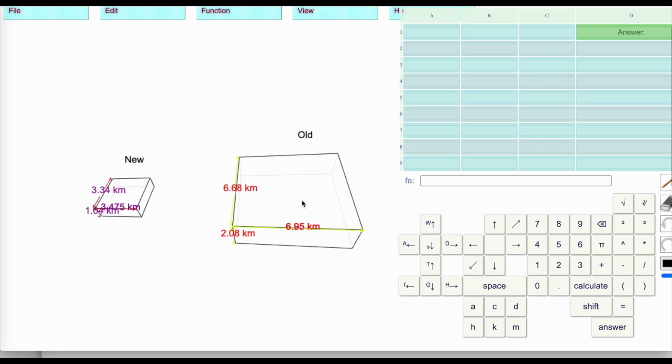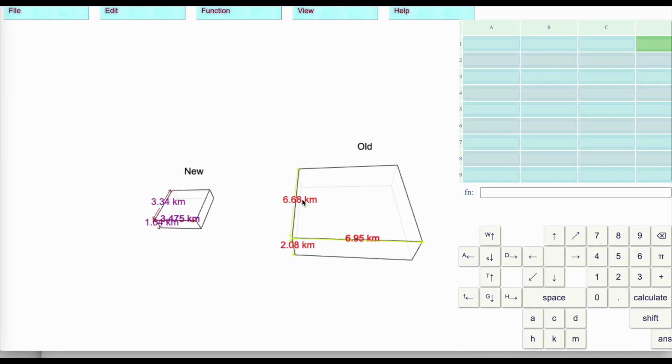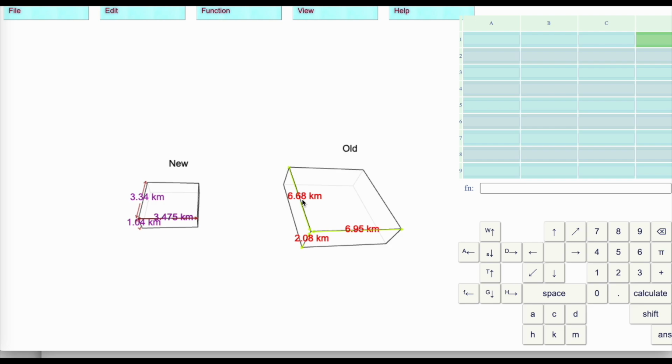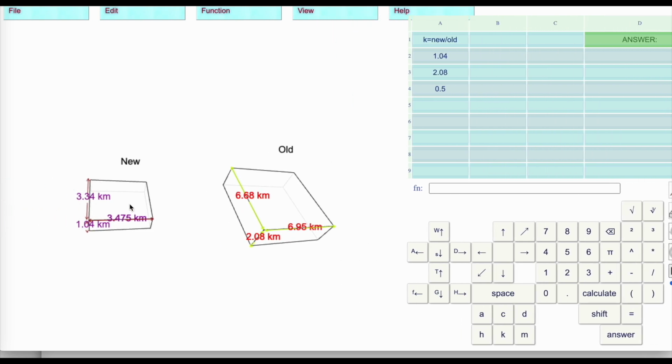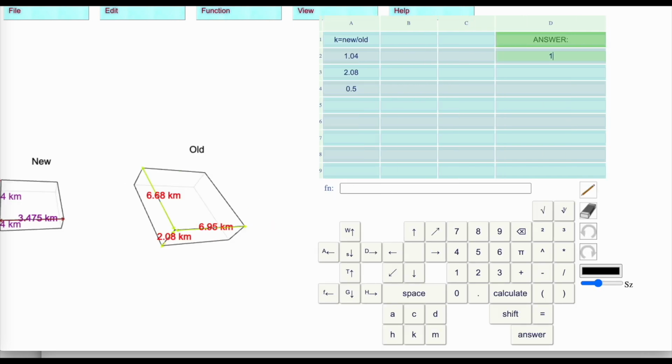So if I want to figure out a question like this, they're asking for the scale factor, the K factor. So all I have to do is take two sides that are corresponding, like the height and the height. K factor is new over old, that's for length. The new is the 1.04 over the old, which is 2.08, and then I would divide them. That divided by that. You can do all your calculations in the spreadsheet. The new shape we're saying is half the lengths of the old shape, 0.5, or you can answer as a fraction, 1/2. Then we press answer to see if it's right.